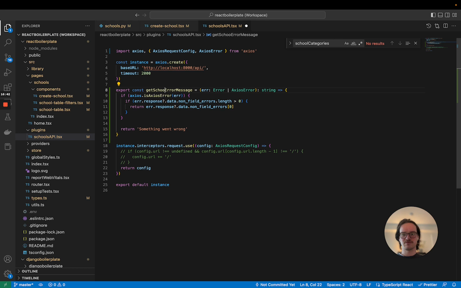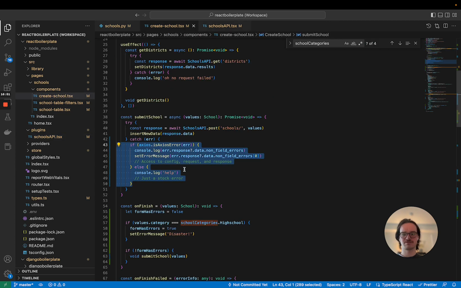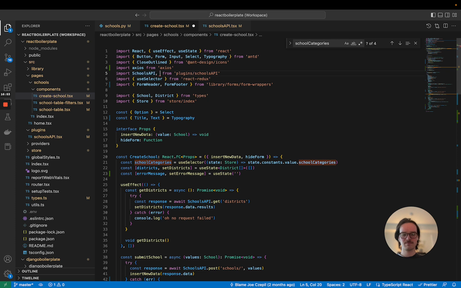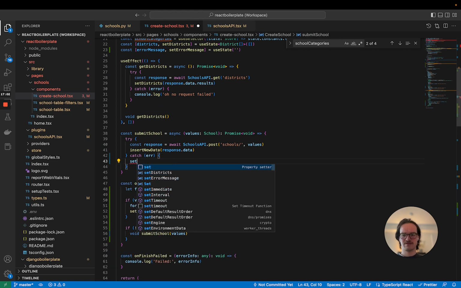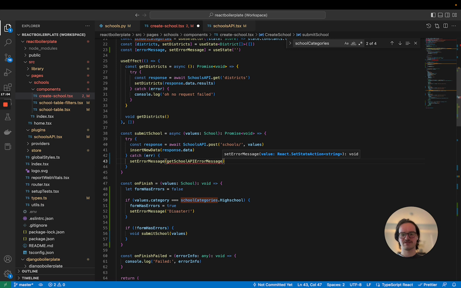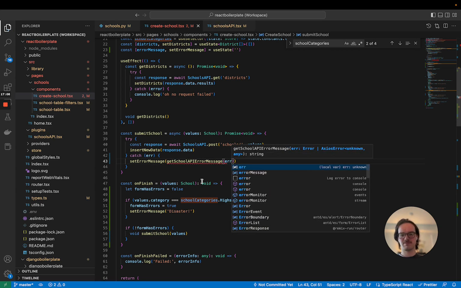Get school API error message. Yeah. Sure, let's roll with that. So now we can put all of this in here. And we can say set error message to that with the error passed in.